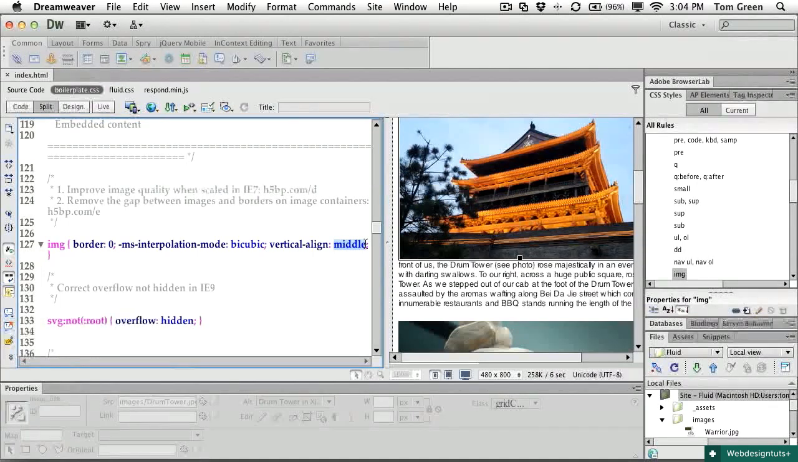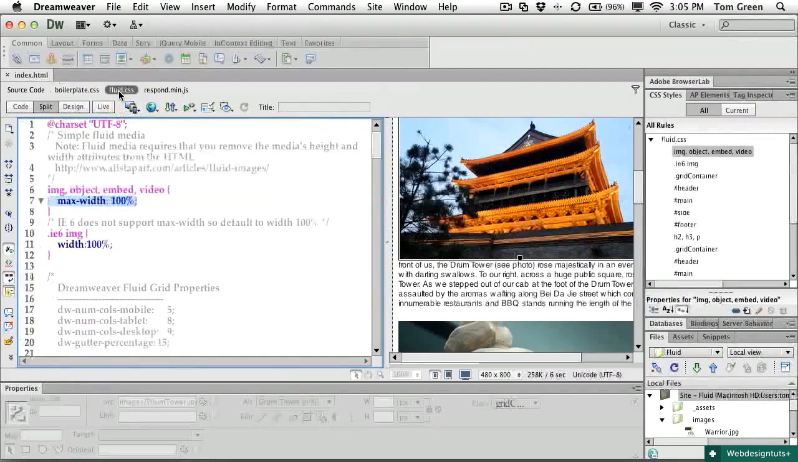Instead, what I've decided to do is to have the image centered in the mobile layout. Because we have the space, the image is going to be floated with the text flowing around it. Now, the quickest way to make those changes is to make the changes to this Fluid CSS style sheet.